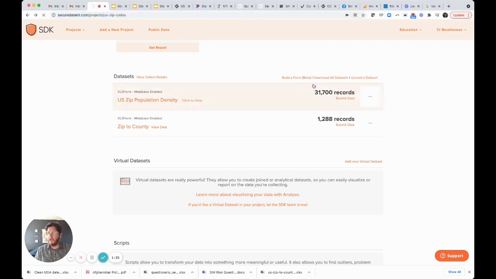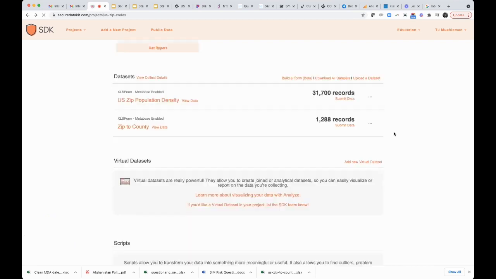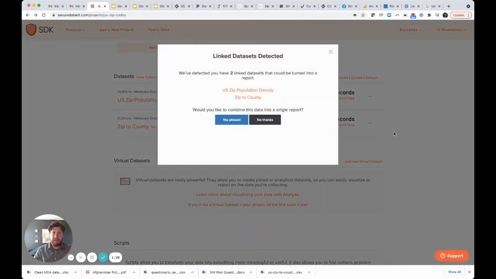When I visit this project, the system is looking at the data sets while the project loads to see if they can be merged. And it detected that, hey, we have two data sets that can be merged. Do you want to merge them? Sure, why not? Let's do that.